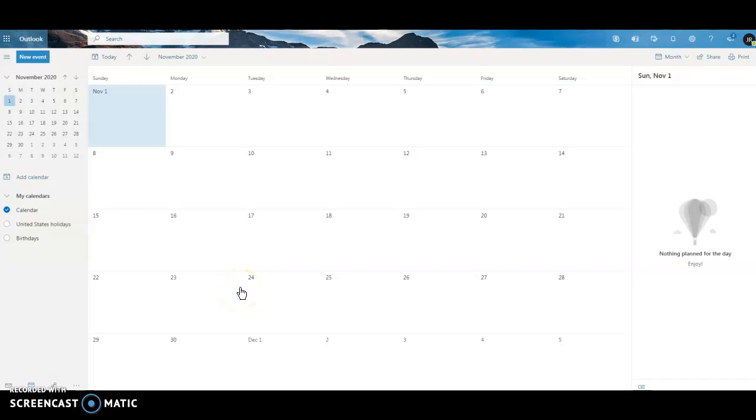Hello there. So our company has decided that we are going to be switching the entire office to using the OneDrive calendar. As you can see on my screen here, I have displayed my Outlook OneDrive calendar, and I'm going to show you how to do some calendar basics.